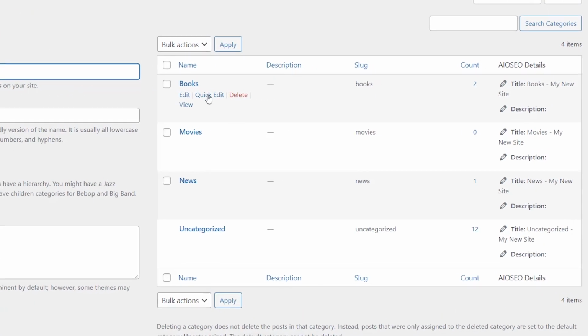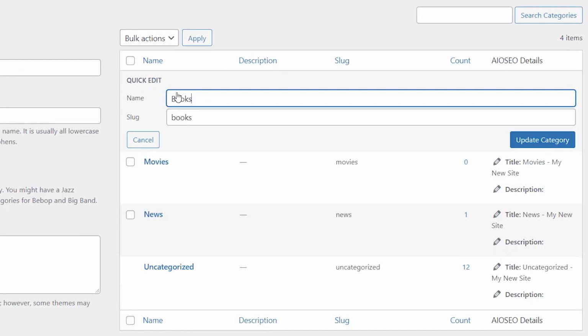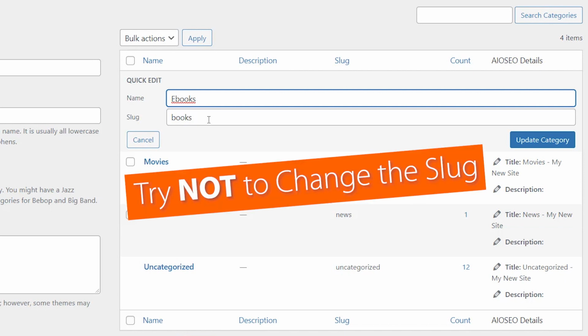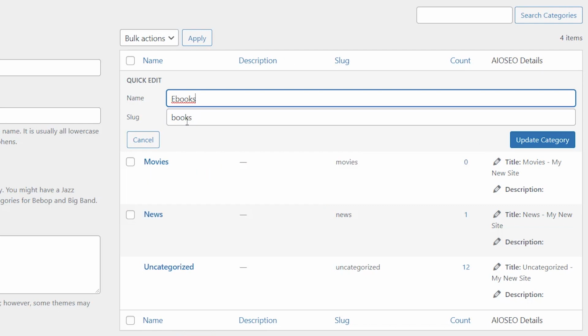The easiest way to rename them is to hover over until we get the quick edit, like for books, and change this to something else like ebook. So we can change the name here, and you can also change the slug, but we recommend that you try not to change the slug because that is your URL structure.